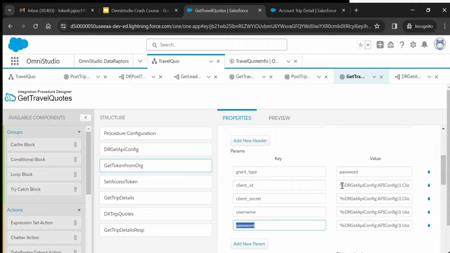The advantage of using this Data Raptor was I didn't want to expose my client ID and client secret directly in the Omniscript. It's encapsulated here. Whatever we are getting from this Data Raptor, we can just use the name of the attribute, and those metadata records can be configured in the backend itself. Even if in the future the client ID, client secret, or password changes, had it been hard coded here, you would have to come to this integration procedure again and make the changes. But since it's not here, there's no need to make any change in the integration procedure. This can be done via this attribute.